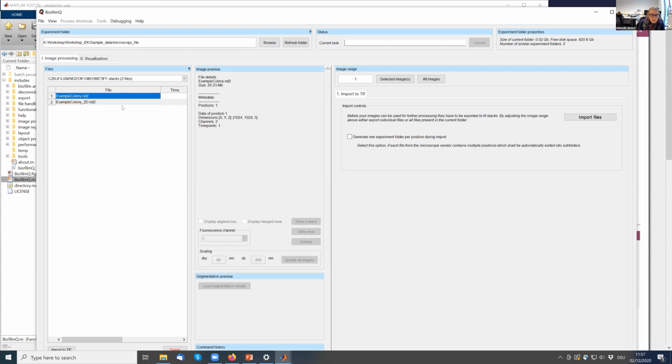And if I want to import files, I can again choose them in my image range. I'm just going to import both of them right now, because I think it is okay in the interest of time. And what you can choose here, you basically only have one option. You can decide if you want to have one experiment folder per position during the import. In this case, it won't make a difference, because I only have one position, so it doesn't matter if I generate several folders per position.